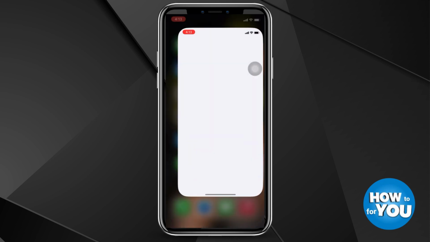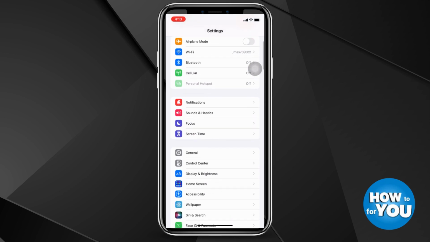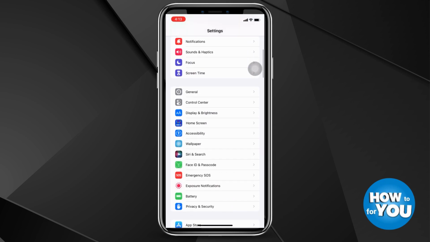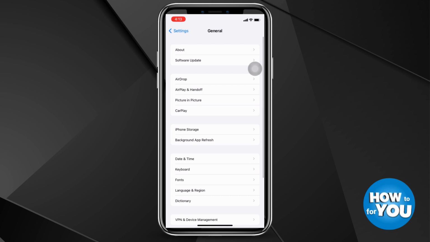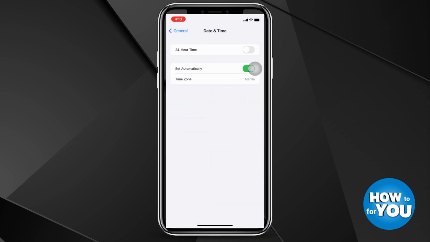First step, open Settings on your phone and go to General. This is just above Control Center. Now under General, go to Date and Time and make sure that your date and time is set automatically. This will prevent date and time errors that might lead to iMessage or FaceTime activation errors.